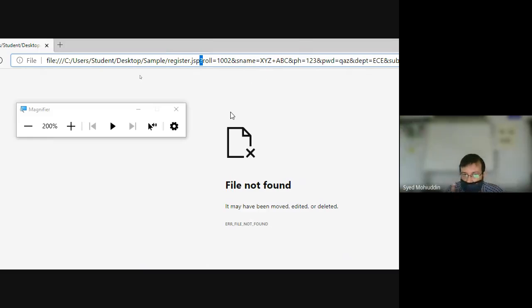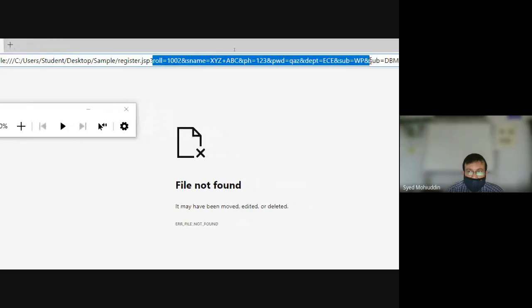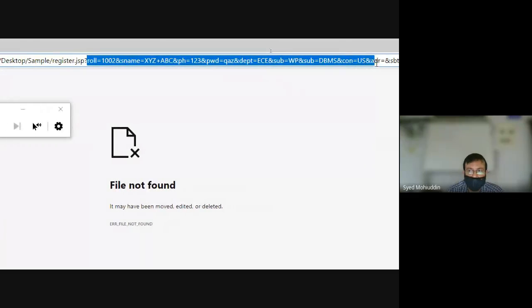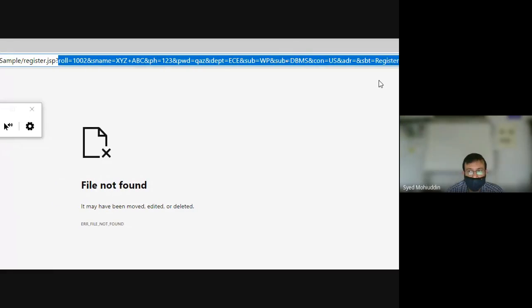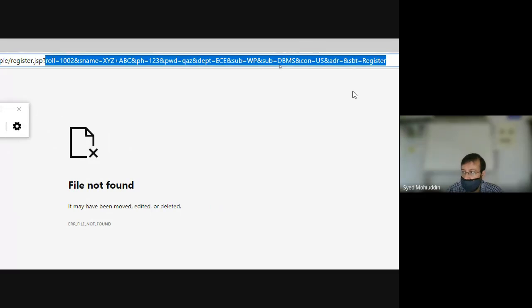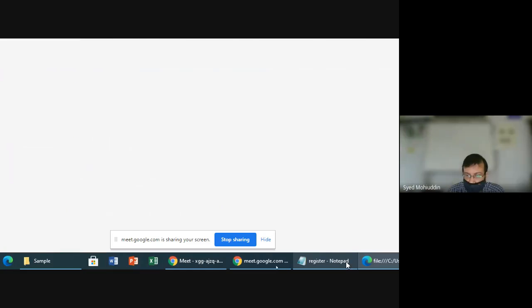Just after the resource to which we will be sending the data, it will be preceded by a question mark. After the question mark, everything you find over here, what I am just selecting, is nothing but the data which the user has submitted. This entire thing is the data which the user has submitted. Hope it is clearly visible to you. Now let us look at what this data is.